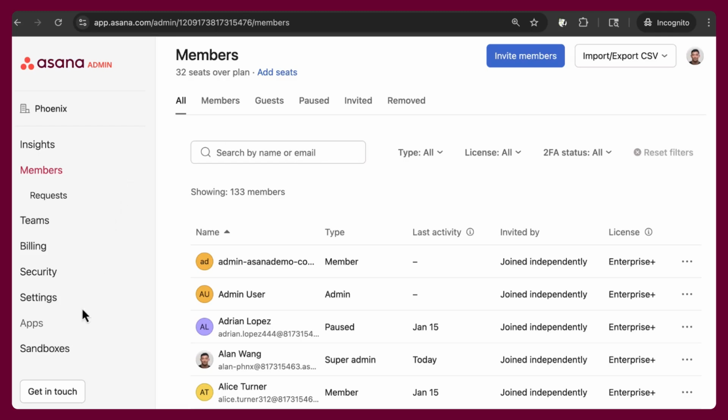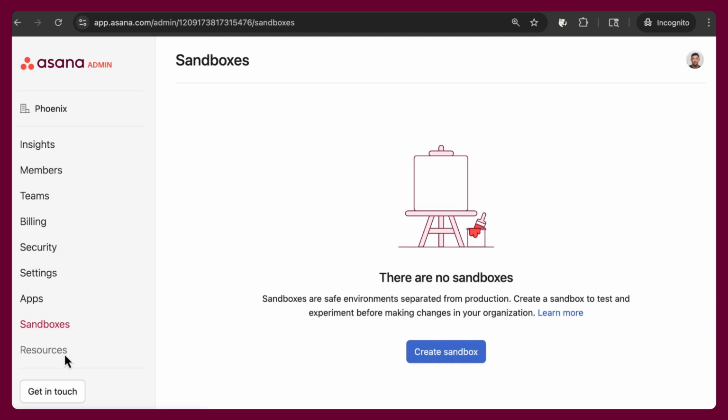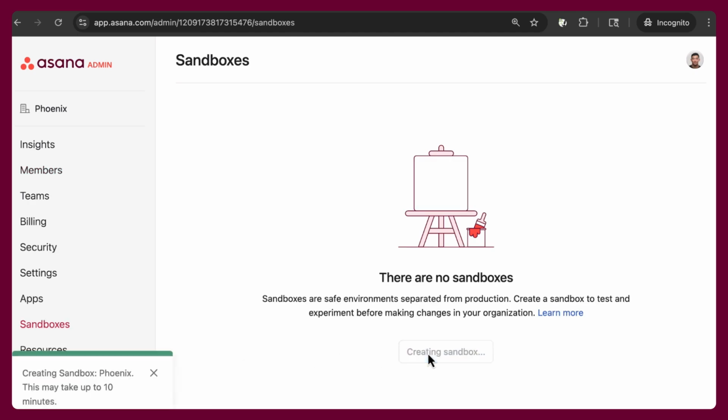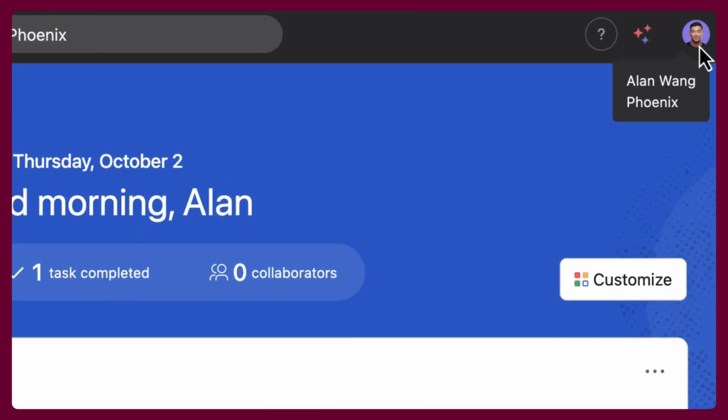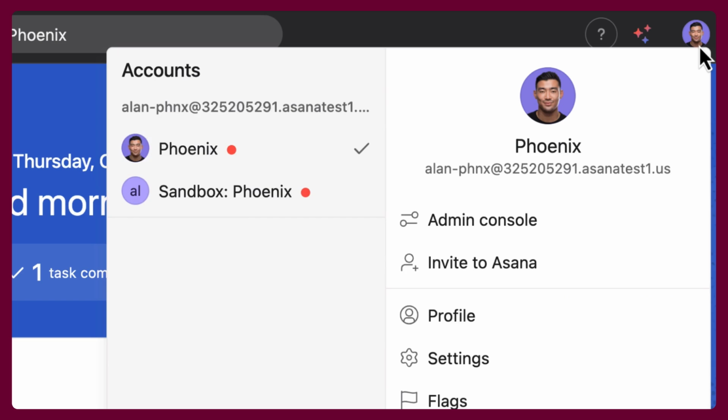To create yours, navigate to the admin console and click Sandboxes from the sidebar. From there, create a sandbox to set up your testing environment. Asana automatically copies your administrative settings to the sandbox, so you'll start with the same configuration as your production environment. Once enabled, super admins can access the sandbox by clicking their profile icon and selecting Sandbox.